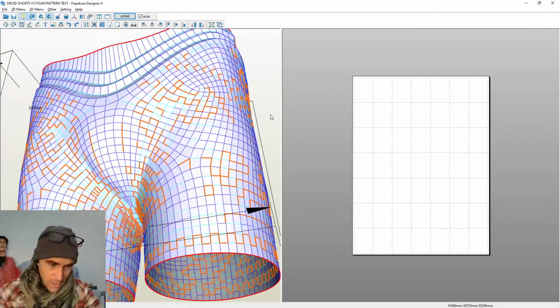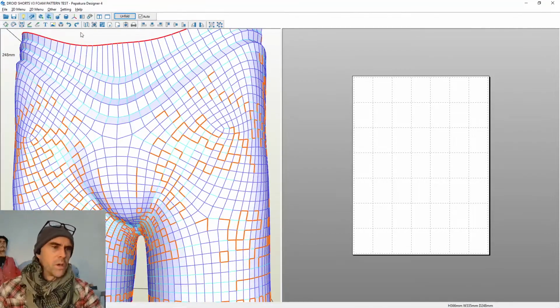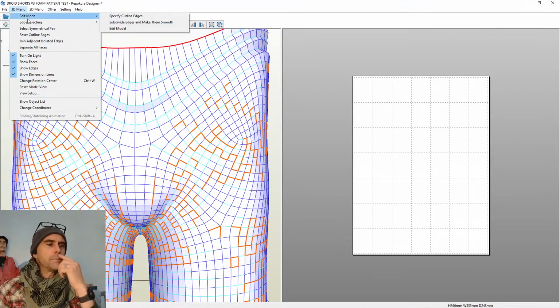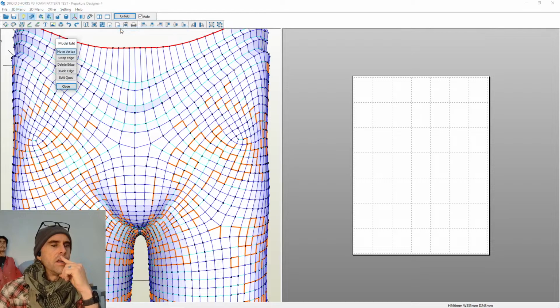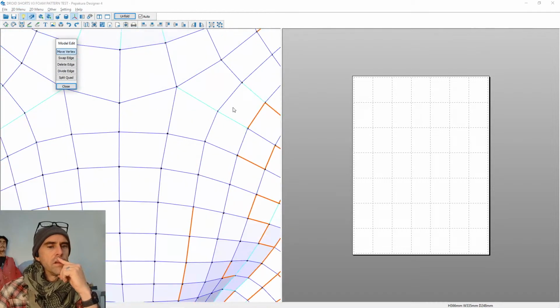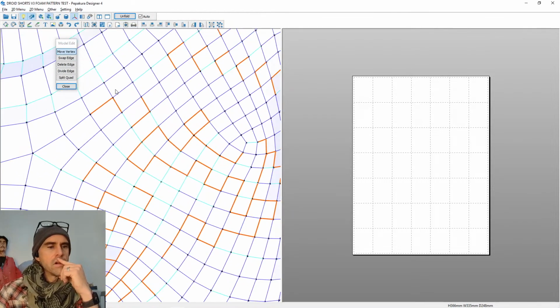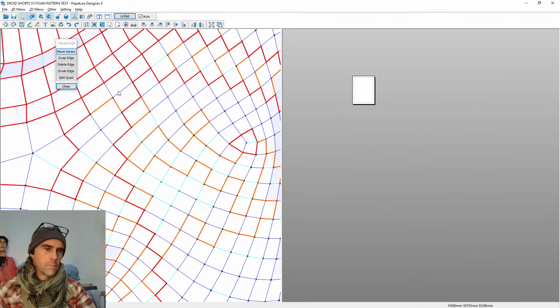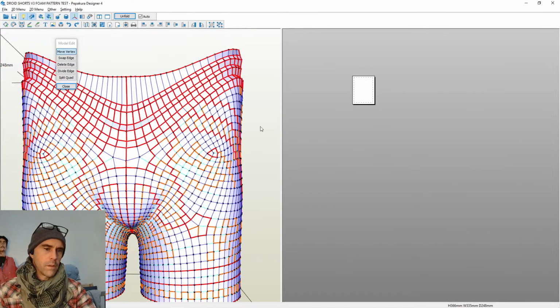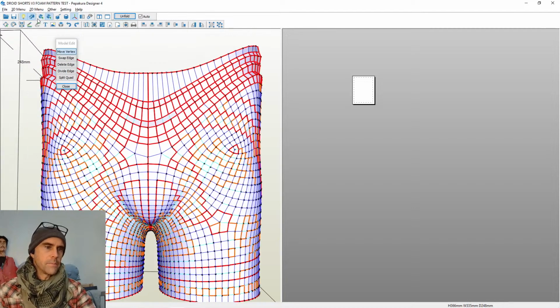Let's see. So, got these little orange things. Let me see if I can weld this better. Edit mode. I'm curious as to why this line. Cancel that. Don't. Did I just unstitch it? I did. Damn it. All right, we'll try that again.